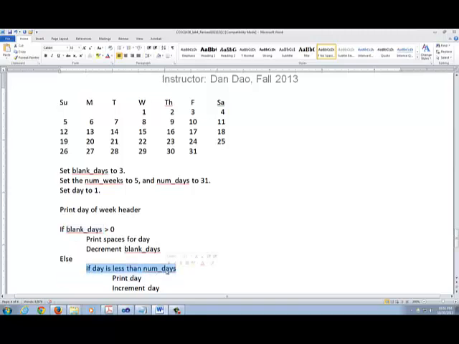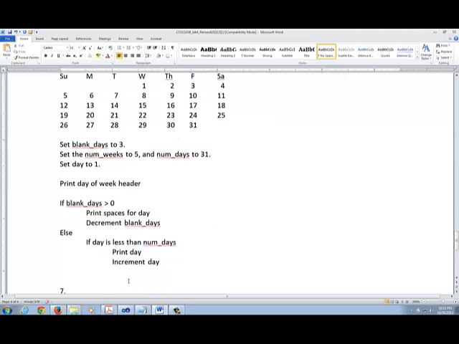So number of days now becomes what? Number of days is 31, right? If the day is less than, what's day? Here's my day. It is less than number of days, which is 1 is less than 31. If 1 is less than 31, I'm going to print the day, and then I'm going to increment the day. So I'm going to print 1, 2, 3, 4, 5.